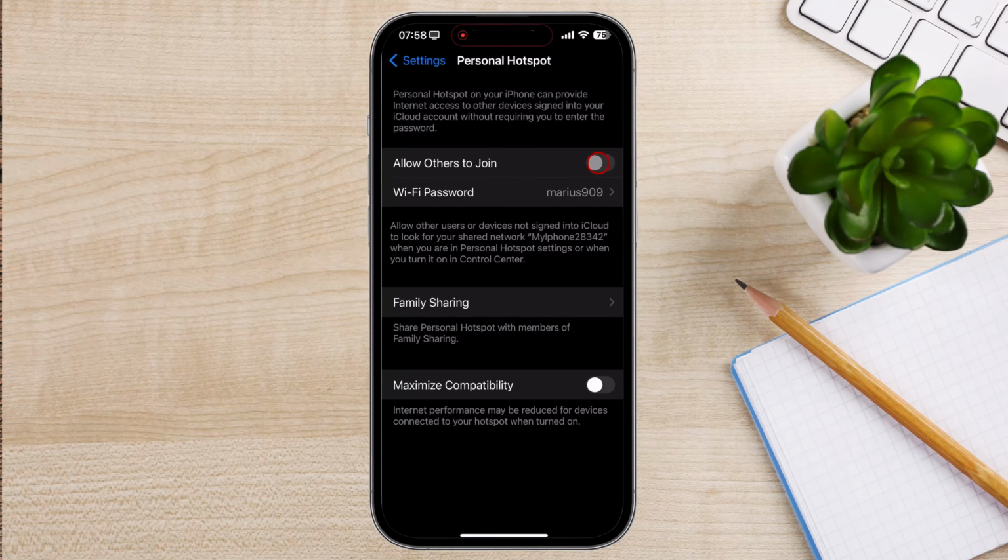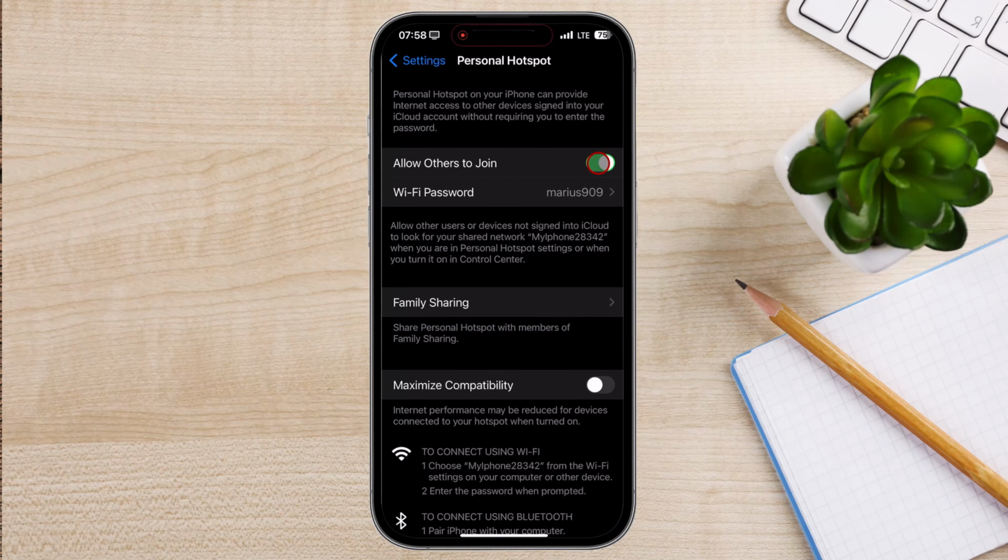Additional tips. You can also change the hotspot password from the personal hotspot option. If you're having trouble connecting to your hotspot, try restarting your iPhone and the device that you're trying to connect from.